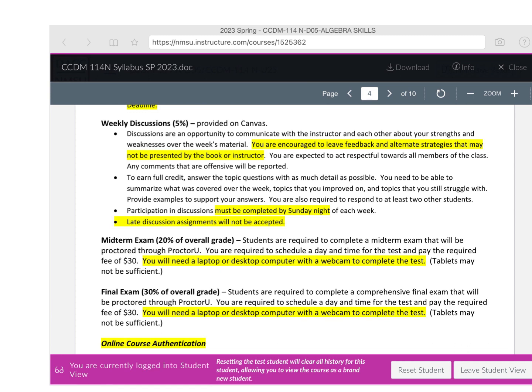You need to summarize what was covered over the week, topics that you improved on, and topics that you still struggle with. Please make sure that you take this seriously. If you say, "I didn't struggle with anything," and I look at your homework and quizzes and you have grades lower than a 90, then that tells me there is something that you could comment on. Make sure that you go back and review your homework and quizzes so that you can provide details about problems that you struggled with. Late discussions are not allowed. You must have this completed by Sunday night of each week.